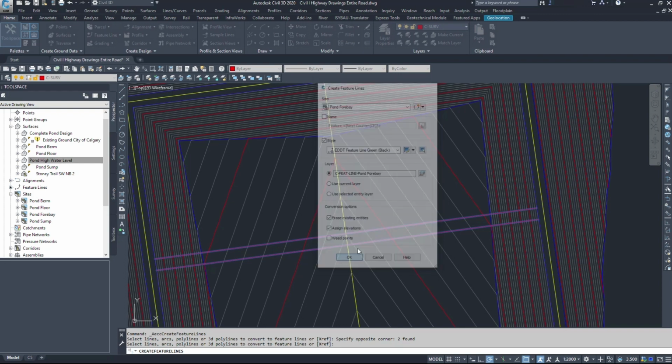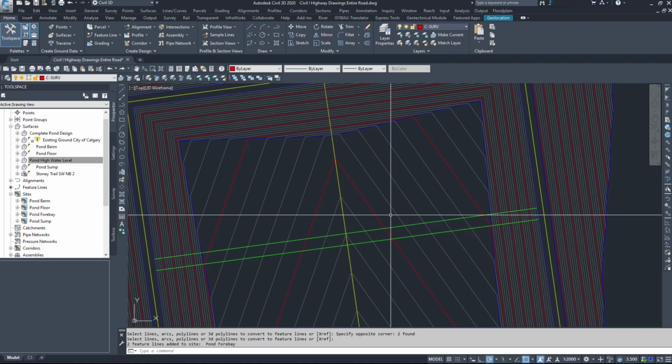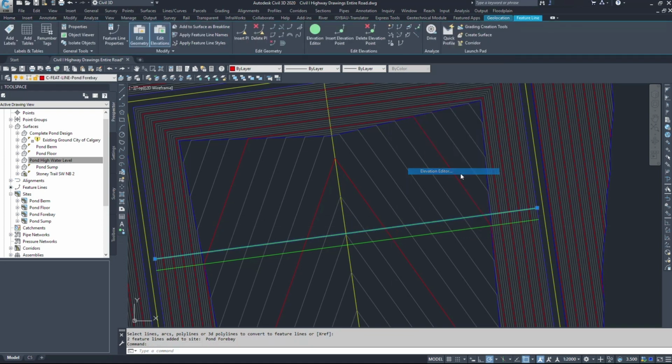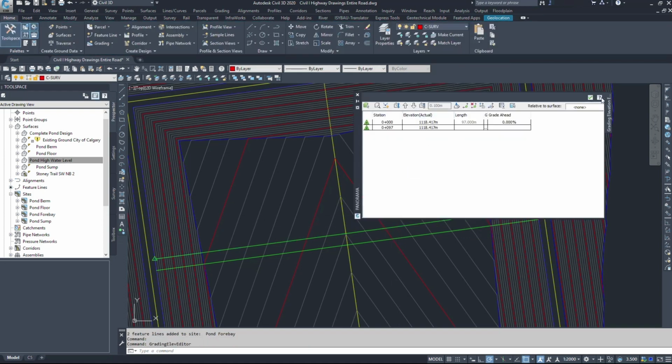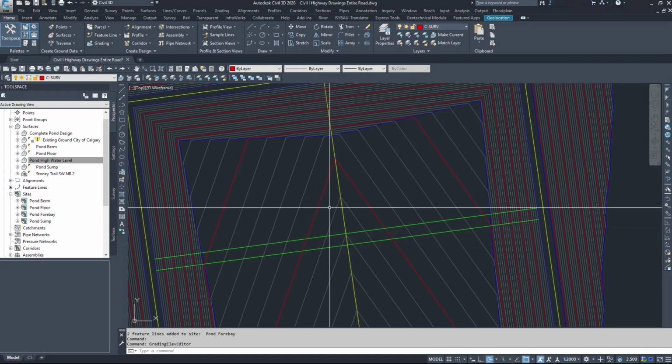And then I want to assign elevations from my pond high water level surface. Because I want the forebay to be on top of the high water level. And if we open the elevation editor, 1118.417. That will become important here in a second when we put the grading in.